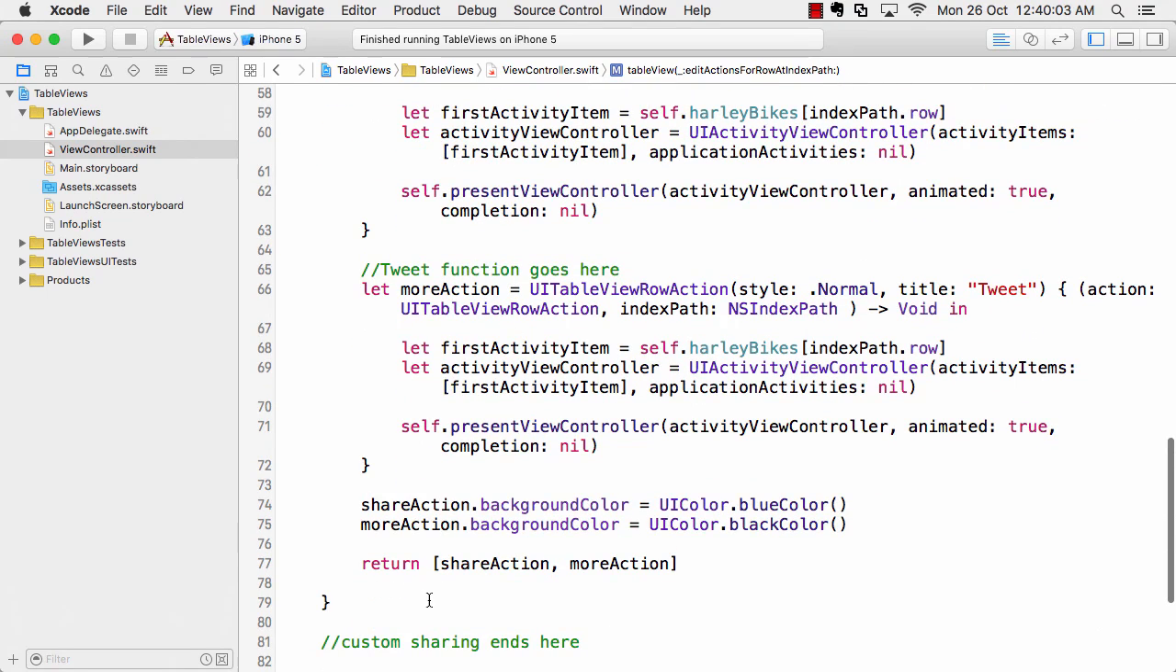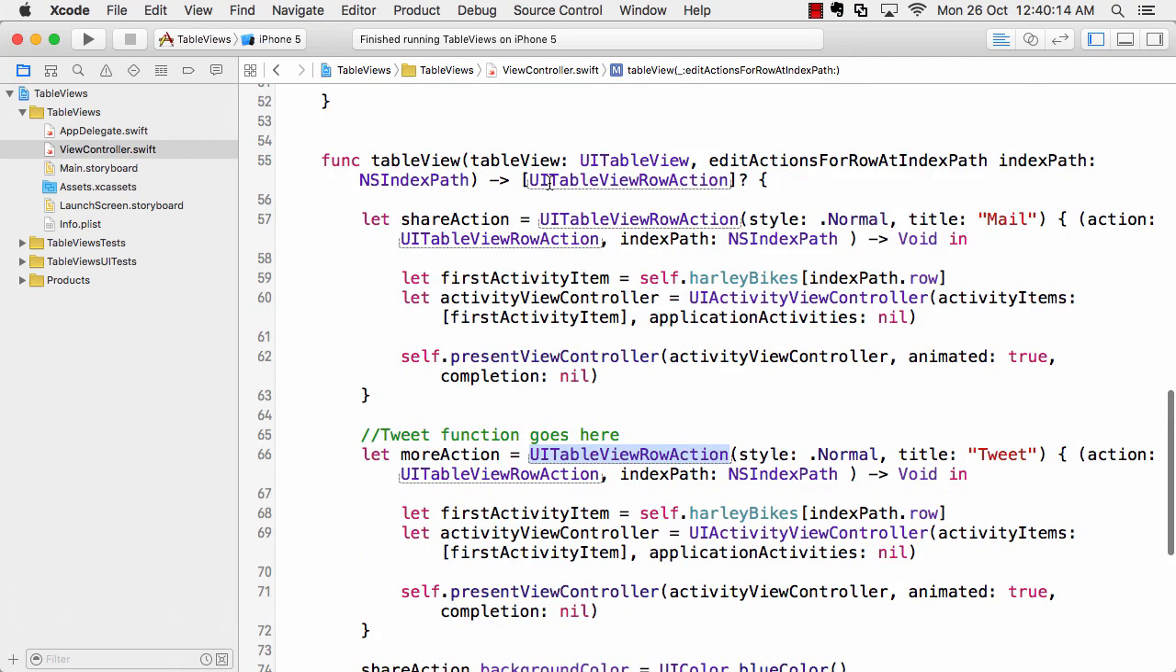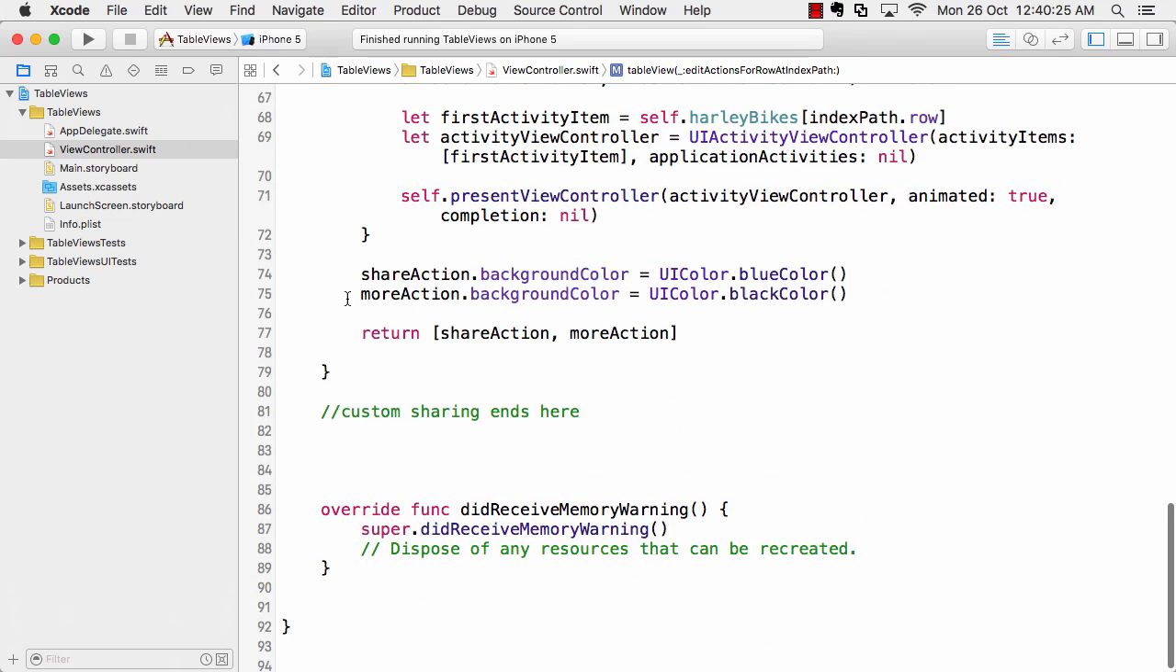It needs to return whatever objects you have created. In this case, we have created a more action and a share action, and those are of UITableViewRowAction type. That is the guess that yes, we need to return them. So you can see UITableViewRowAction and UITableViewRowAction. These two objects need to be returned. Coming on to line number 74, and also these are just optional.